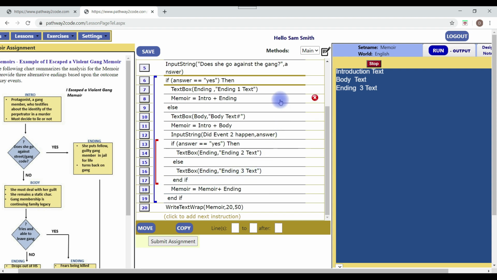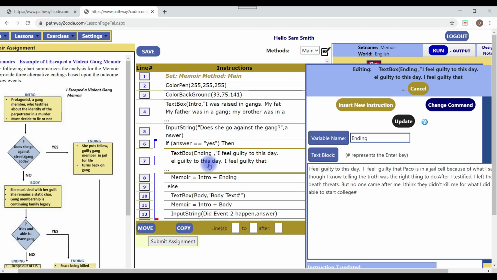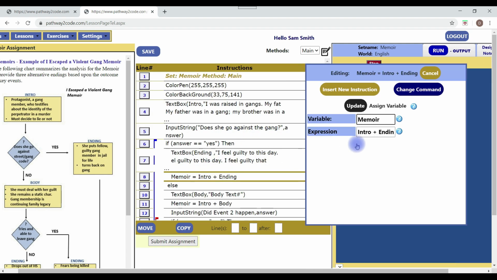Following the flow of the path, when the answer variable was yes, we now define the text of our first ending. Type in the text for the first ending. Line 8 now combines the intro and ending 1 into the complete memoir. This instruction sets memoir to be the combination of introduction and ending 1. Press Update.